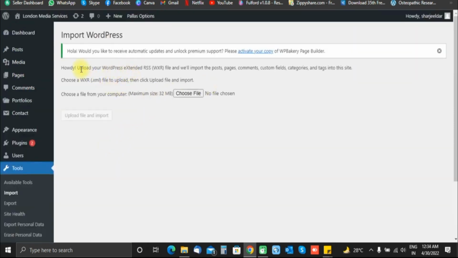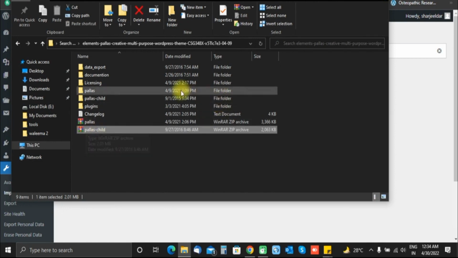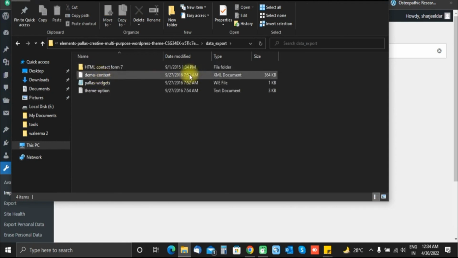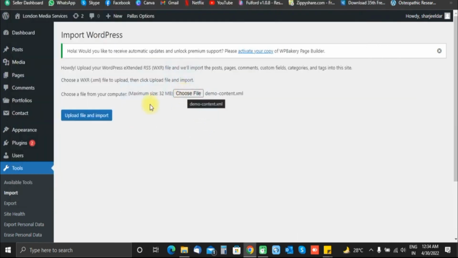So here we are going to choose the file for the settings and everything. So where is the file? Go back to the folder. In this folder you will see a data export, and in it a demo content XML file. Don't do anything, just drag it here, then click upload file and import.